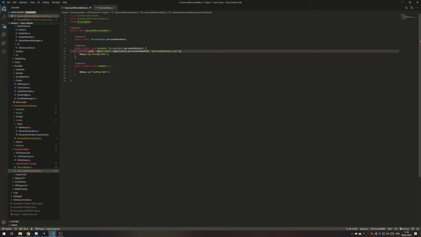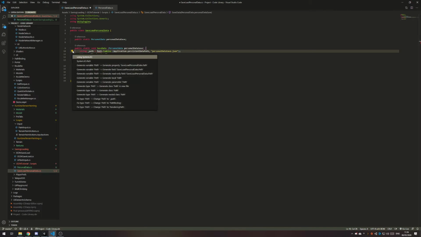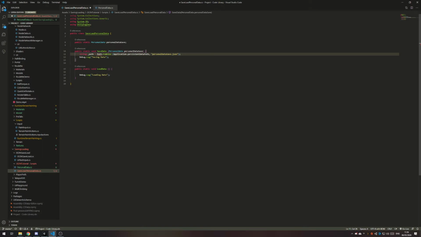Okay, and you'll notice Path is underlined because it doesn't exist in any of these namespaces. So you actually need to go over here, click the little light bulb, and say using System.IO, and that gives us access to basically modifying files and loading them up from the hard drive.